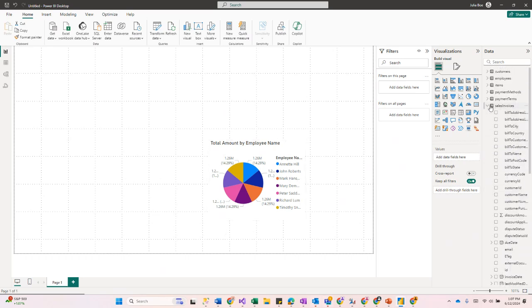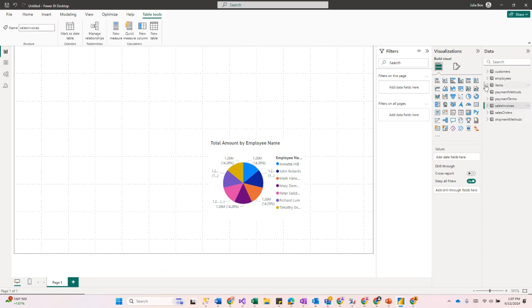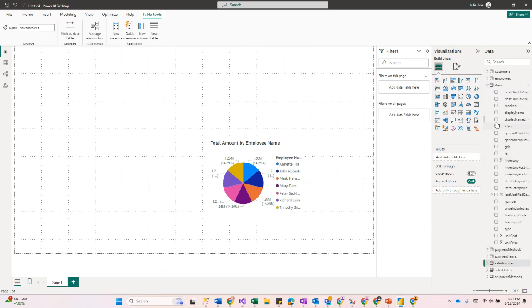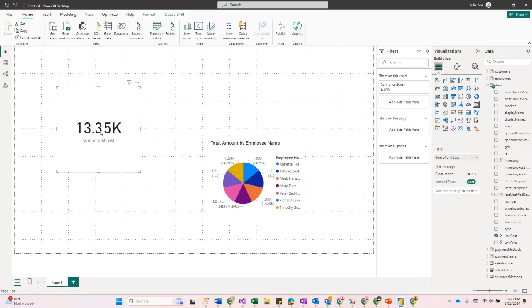So next I'm going to bring in the average item cost. So for items, it's going to be the unit cost. And it's going to show in this bar graph right here. I don't like the way that looks. I don't think that looks easy for anybody to be able to tell. So I wanted to make it into a card. And so that's the sum.